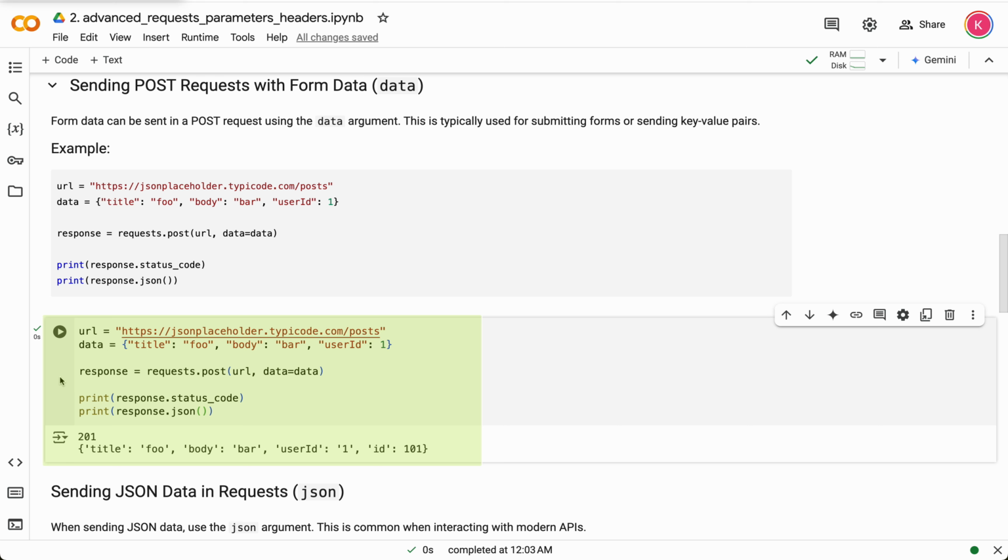When the server receives the request, it processes the provided data and typically responds with a confirmation, such as the newly created resource or a success message. The response.status_code indicates whether the request was successful. A status code of 201 Created usually confirms that the resource was successfully created on the server.